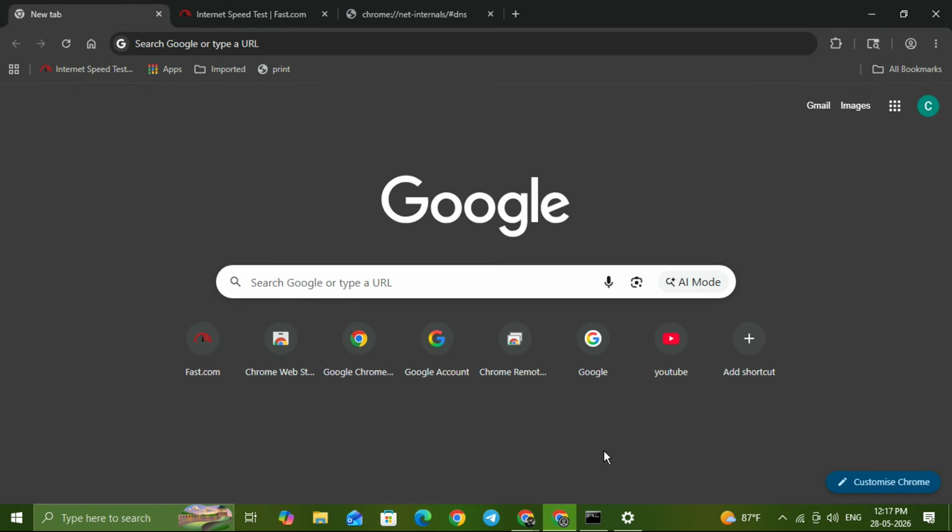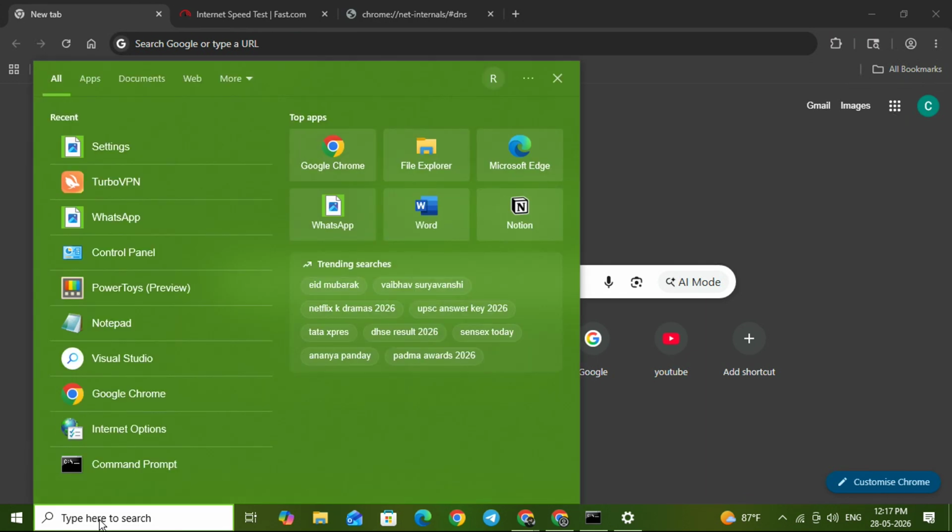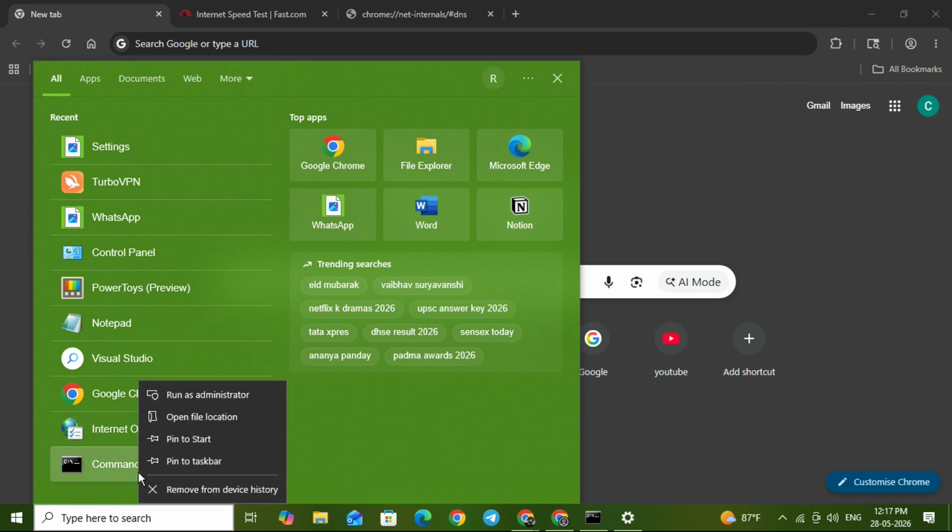The first thing we're going to do is flush the DNS cache. Sometimes Windows stores outdated network data that can block Chrome from reaching certain websites, even when your internet is working fine. To do this, click the Start menu or press the Windows key on your keyboard, then type CMD into the search bar. When Command Prompt appears, right-click it and choose Run as Administrator. This is important because the command needs admin permission to work correctly.